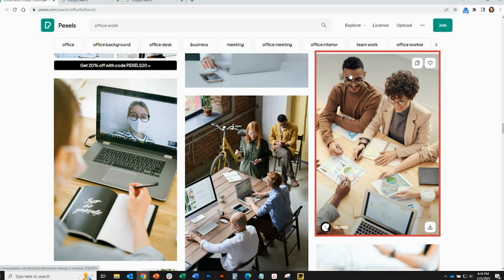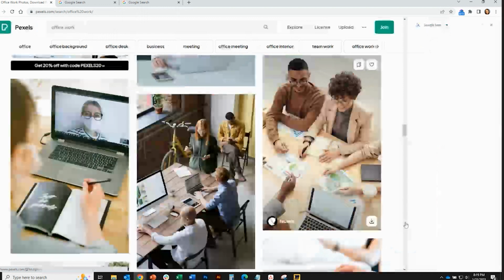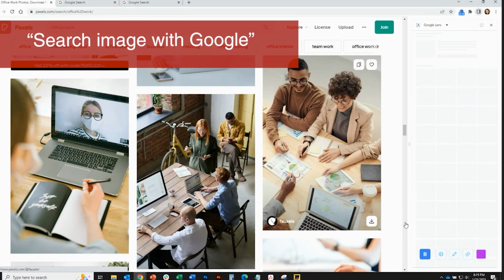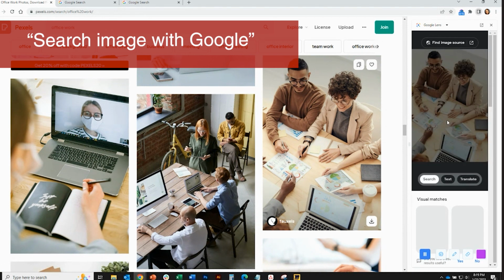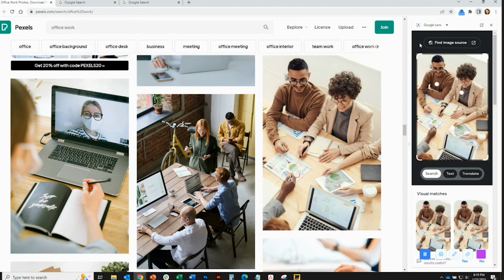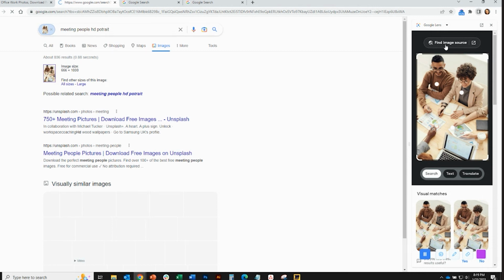I go over to it and I right click and go down to search image with Google. And you'll see this right bar appears here along with the photo. And you go up to the top, find image source. And this finds all the instances of the stock photography used on the internet.